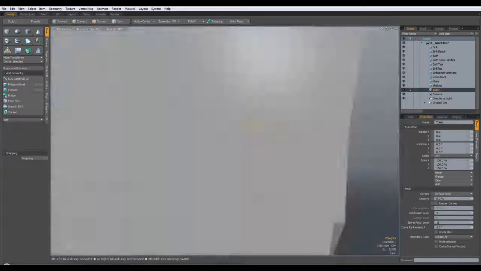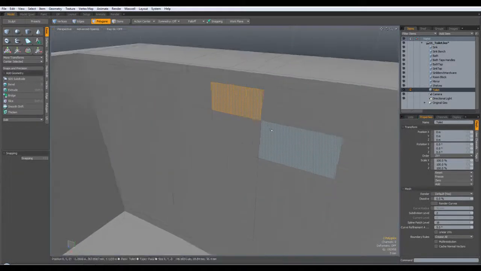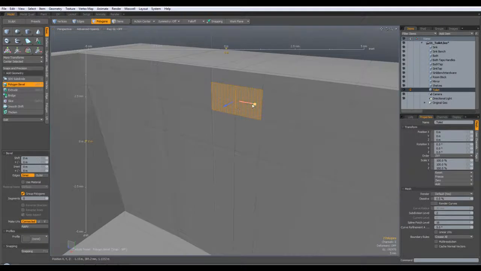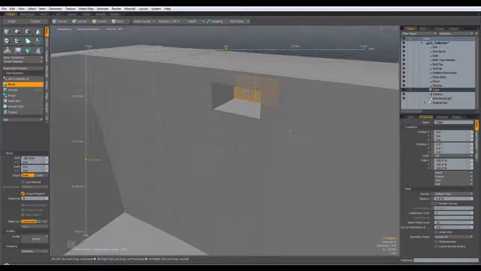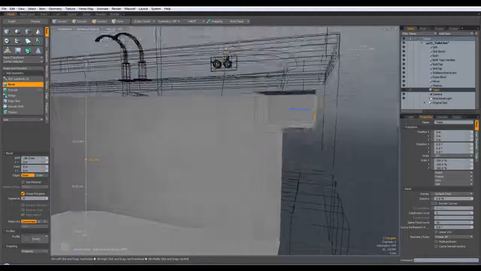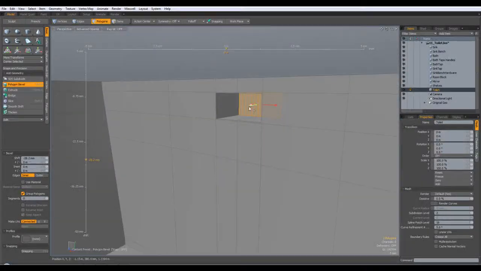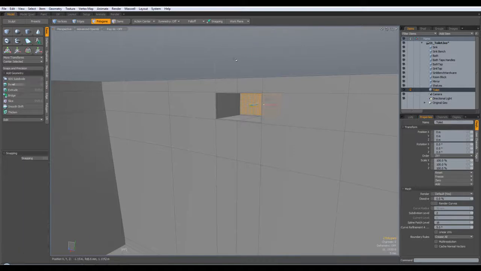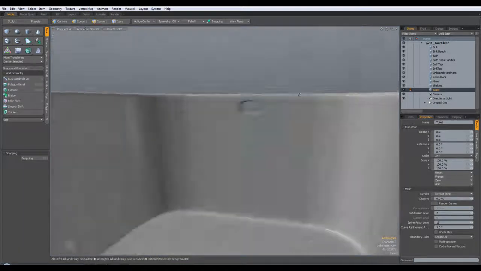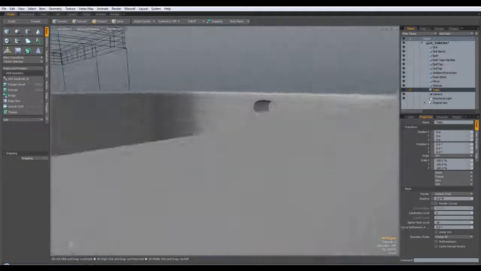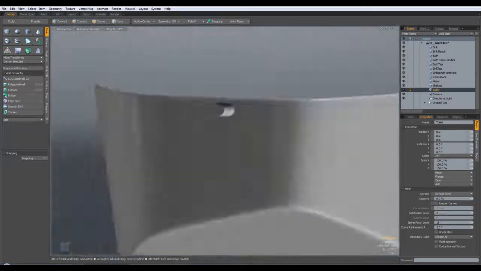Okay, we're going to select those 2. Now we do the same again. B key, click in a little bit, shift, click, back a little bit, shift, click, back, shift, click, back, shift, click, in, spacebar, drop tool. So there's our little overflow.